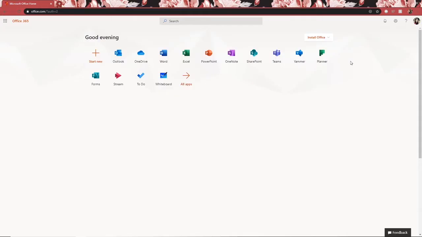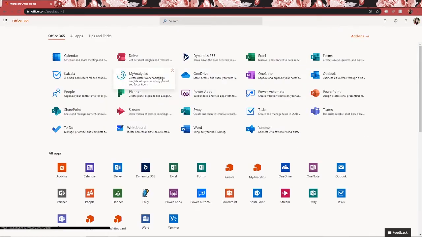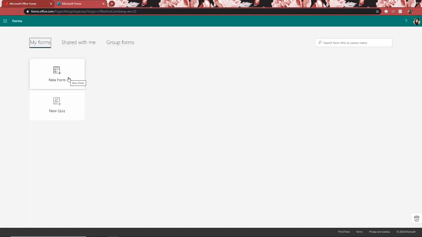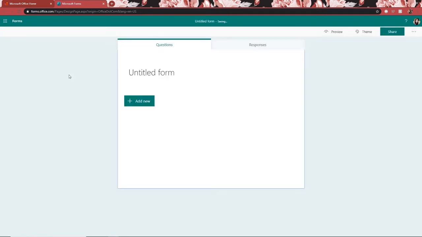To start using Forms, sign into your Office 365 online portal. You will see all the applications that you have with your current license, and from here you should be able to see Microsoft Forms. If you don't, click on the All Apps button and this will reveal to you all the applications you have. Click on Forms and this will open up the Forms dashboard. If you have no forms created, the only icons you will be able to see are the options to create a new form or a new quiz. In this video, we will show you how to create a form.